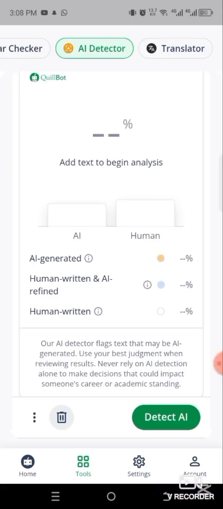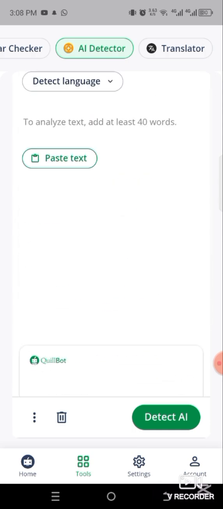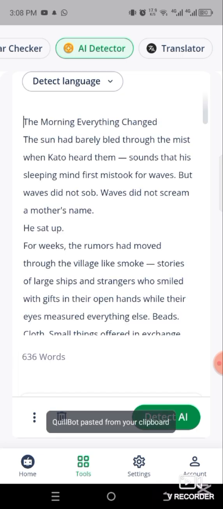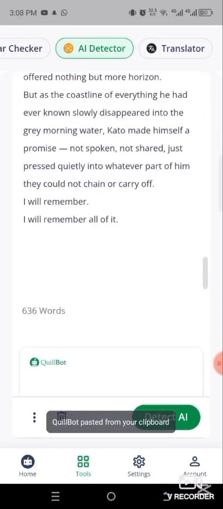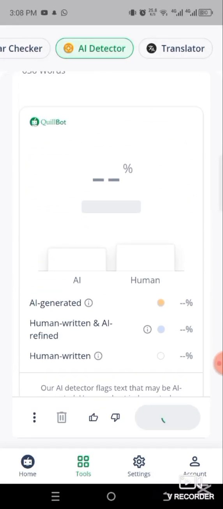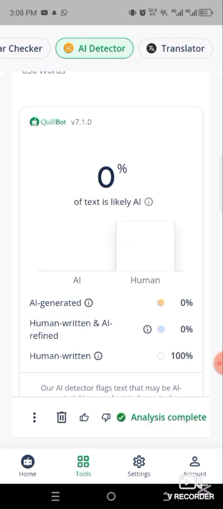Now let us paste the same work copied from Claude. This time around, Claude is better than ChatGPT and Gemini. Claude is more advanced. Let us detect this, the one we humanized using Claude. Now you see it's showing us that it's 0% AI, which means it is 100% human. It's not refined, but it's 100% human.